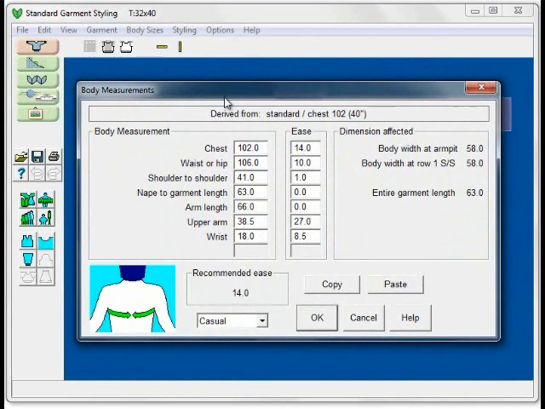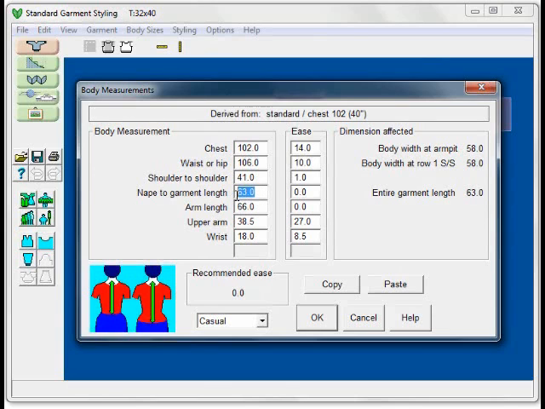This is the body measurements. This is the last window, and it asks us to make any fine-tuning adjustments. This nape to garment length is 63 centimeters. I'm going to add 5 centimeters to it to make it 68 centimeters. This adds 2 inches to the length. The arm length is 66 centimeters. I'm going to make this 68.5. And that's going to add 1 inch to the sleeve length. You can see that we're in casual ease. These are the eases that are given for the casual ease, and OK to continue.